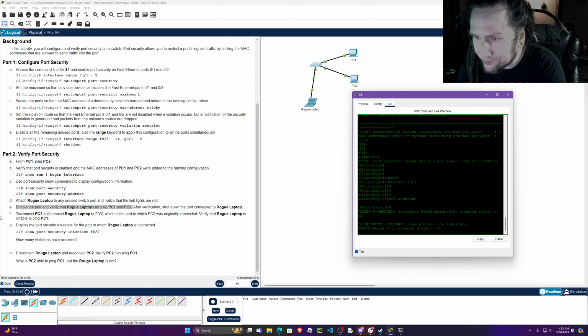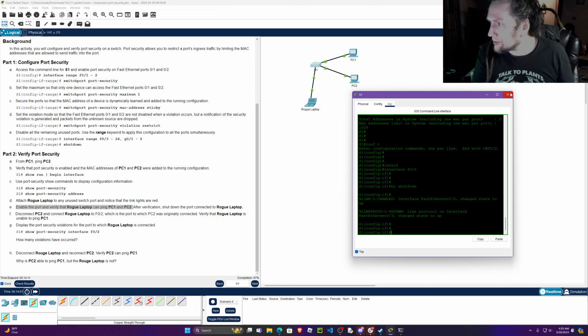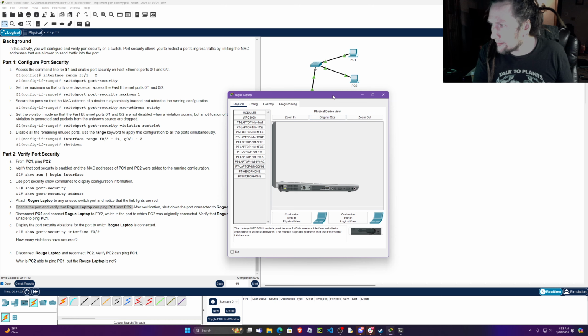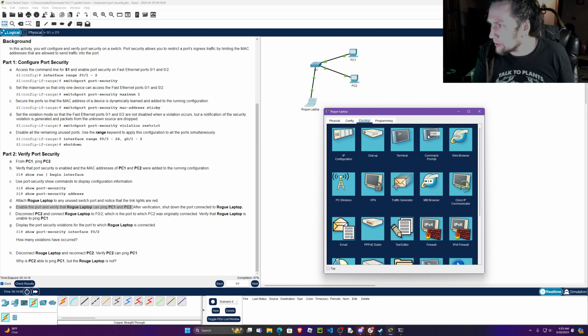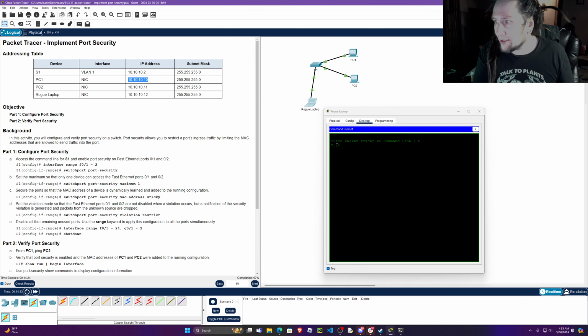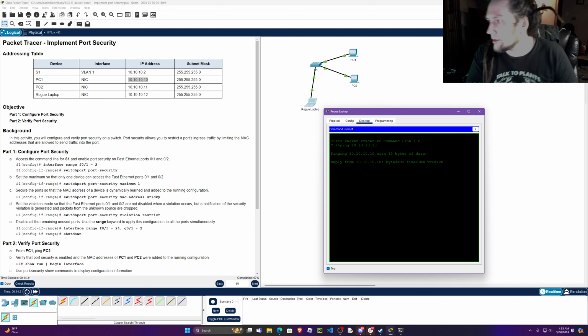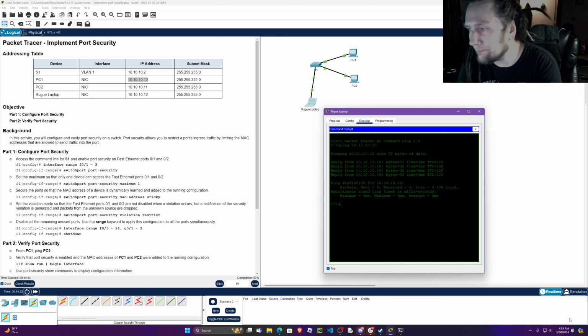Okay, so enable the port and verify. So now we're going to ping. All right. So let's close out S1 here. Go to our rogue laptop. We're going to go to our desktop. Go to the CLI, and then first let's do PC1. We'll go in order here. So I'm going to ping PC1, which is 10.10.10.10. All right, and that is now successful, okay?